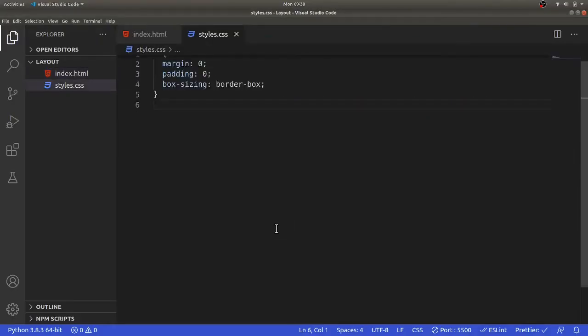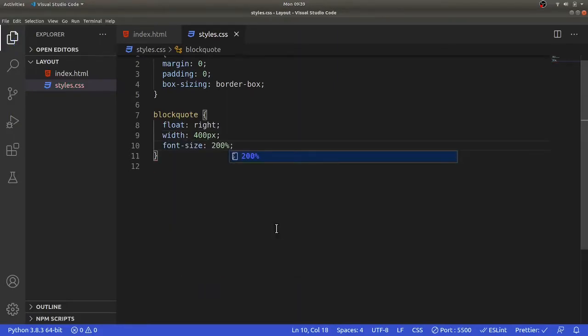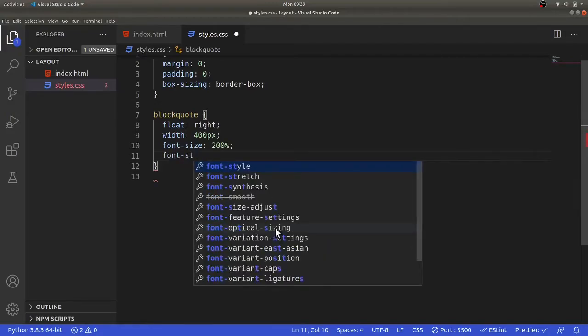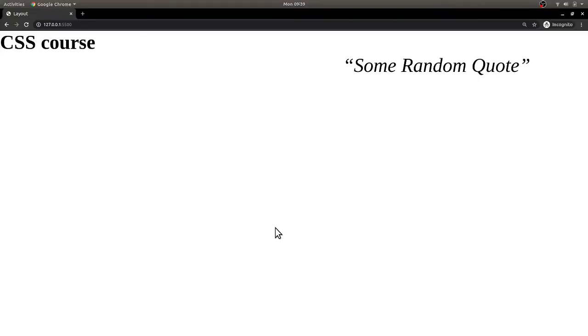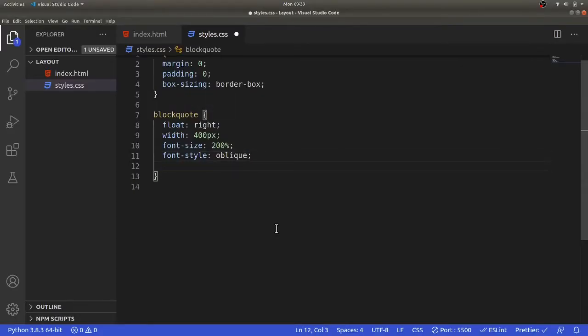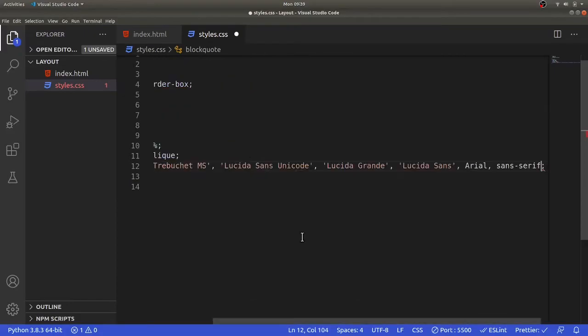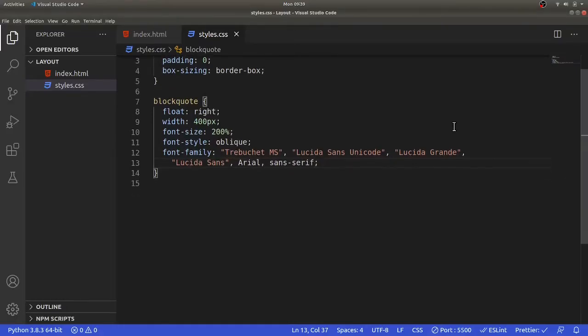And then we have a block quote, float right, it's going to float to the right of the page, width 400 pixels, font size 200%, yeah, it's bigger, font style oblique, and then font family, let's try to look for another one, trebuchet something, yeah, okay.